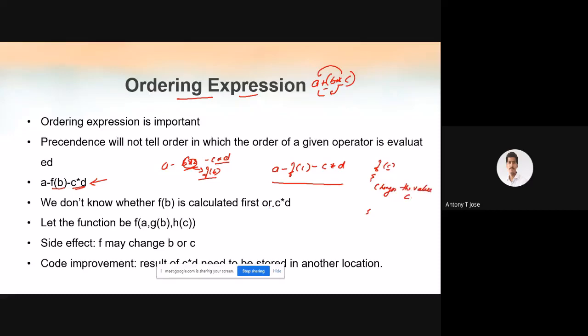It might be because it is called by reference. Let it be a call-by-reference function. In a call-by-reference function, whatever changes are made to the arguments will be reflected outside. So let this be a call-by-reference type. Since this is call by reference, if I am writing a statement like c = a + d, the value of c will be changed.